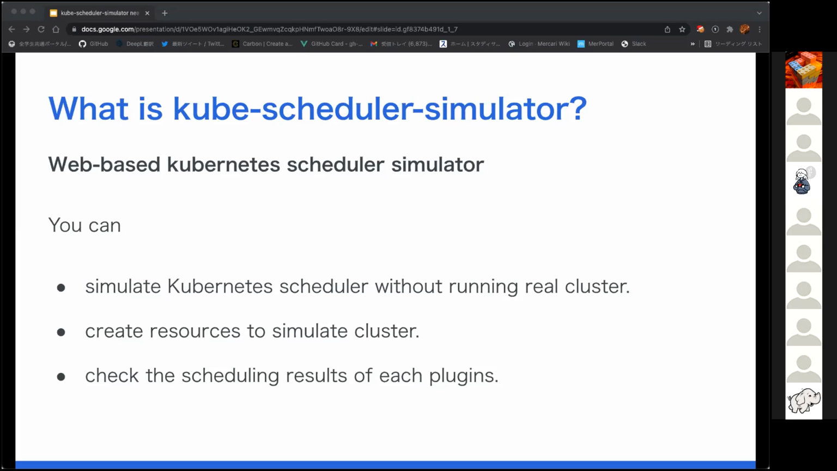And in the simulator, we can create resources to create a simulated cluster. Now it supports pod, node, PV, PVC, and storage classes, and we're currently working on supporting priority class. And then we can check the scheduling result of each plugin. So it's a unique selling point of this simulator. Let's see this feature with a picture.